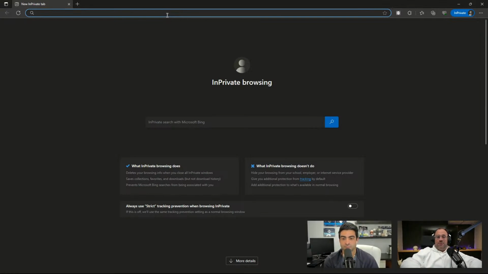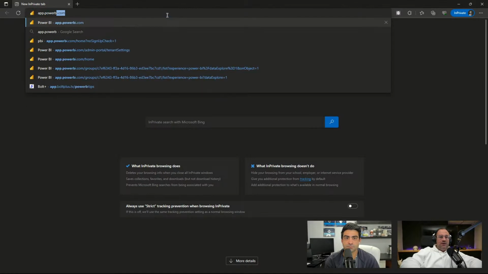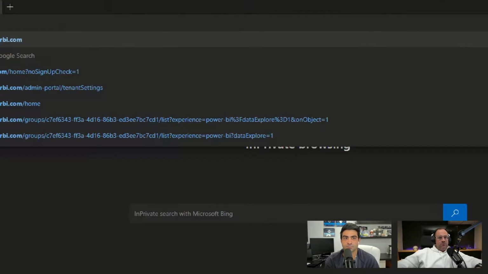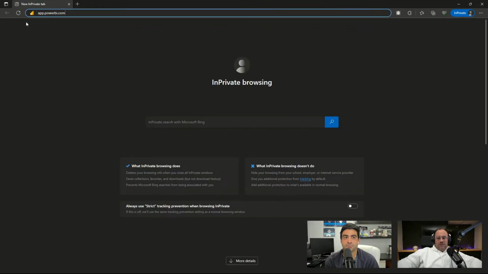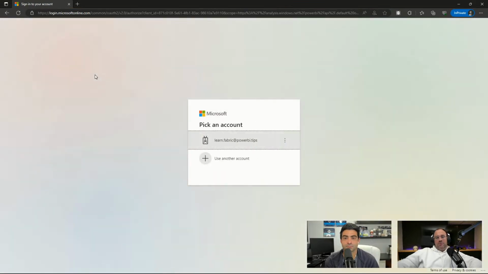To visit PowerBI.com, you would go to app.powerbi.com. That's where we're going to go. Then you hit enter, and it'll take you right to the PowerBI.com environment. Now, it'll ask you for a username and password, so we'll just log in with our Microsoft credentials here. Again, this is our user for Learn Fabric, learnfabric.powerbitips.